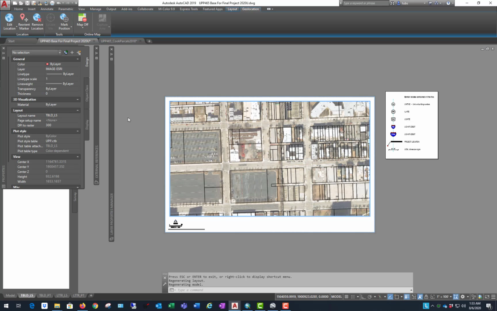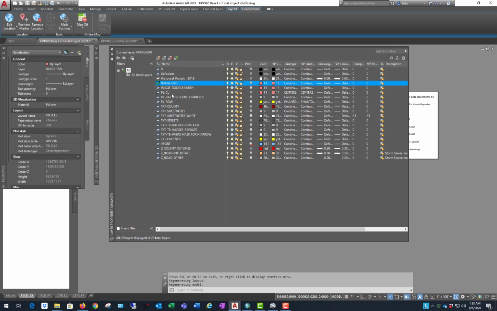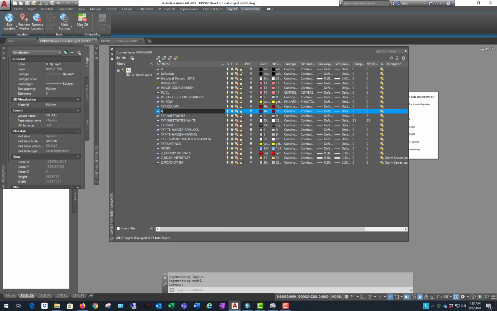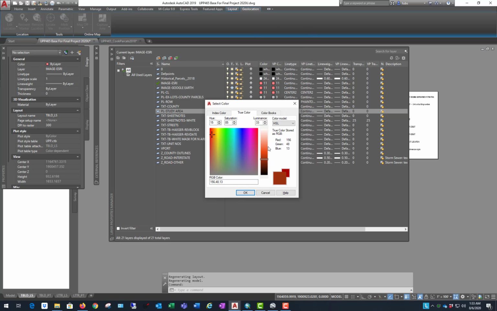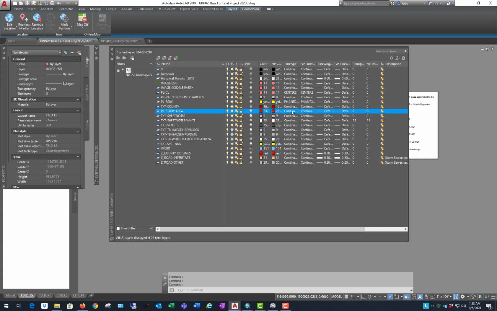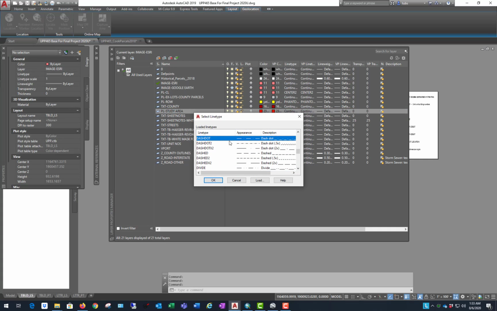And maybe I'll just make a new layer. I'll call this PL for property line, dash, study area. Make it red, just so I don't go bonkers forgetting. I'm so out to lunch. I don't even know what I'm doing. I'll make this dashed just so I can keep track of where I'm at.